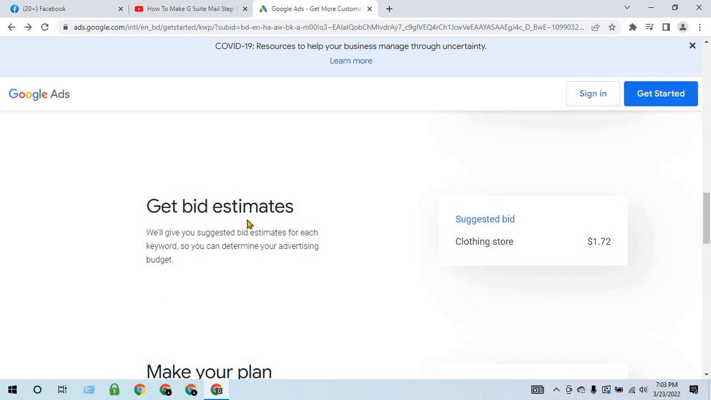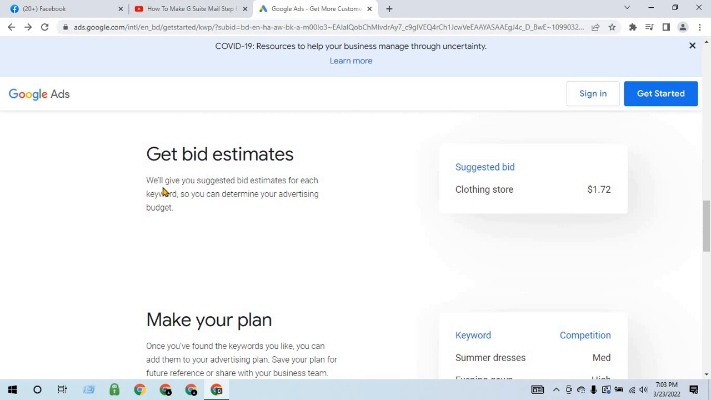Get bid estimates. You will get a suggested bid estimate for each keyword so you can determine your advertising budget.